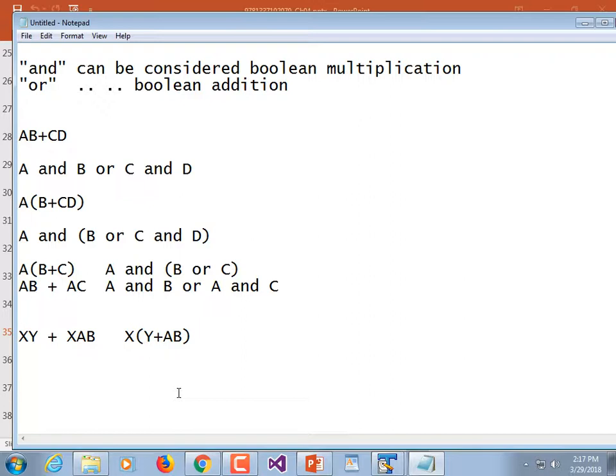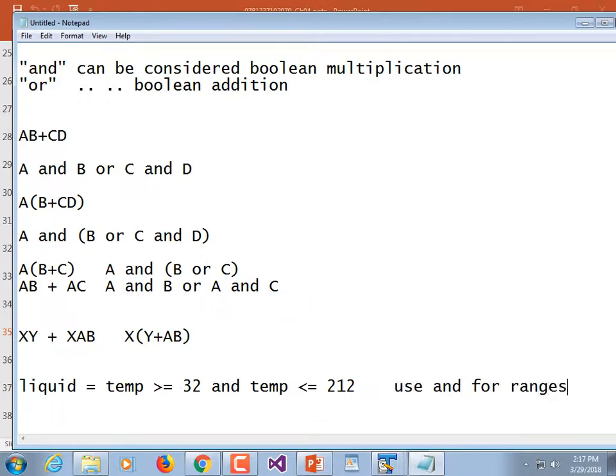So we've done that range business where we're checking to see if something is between temperatures. Like ice is less than 32, boiling is greater than 212. So we could do something like this. Liquid is equal to temperature greater than or equal to 32, and temperature is less than or equal to 212. So you use and for ranges.